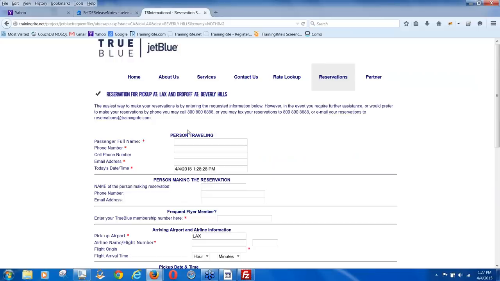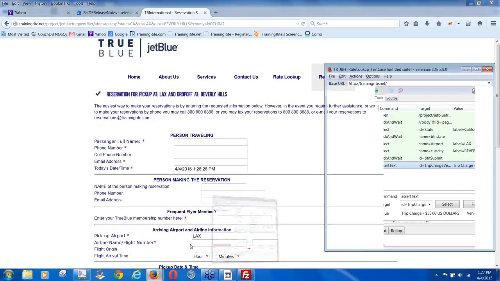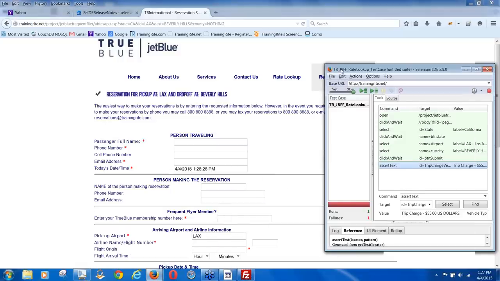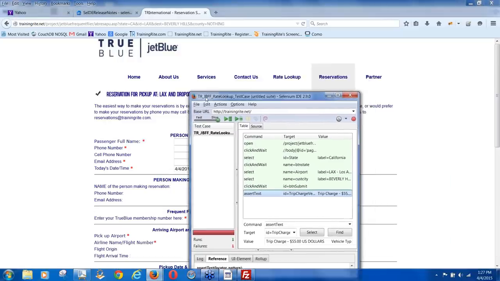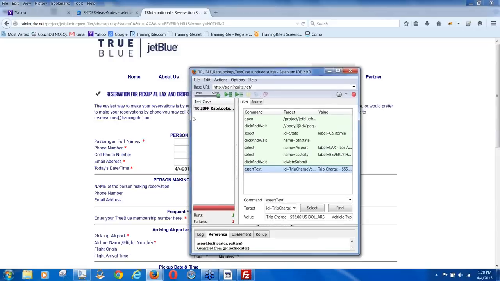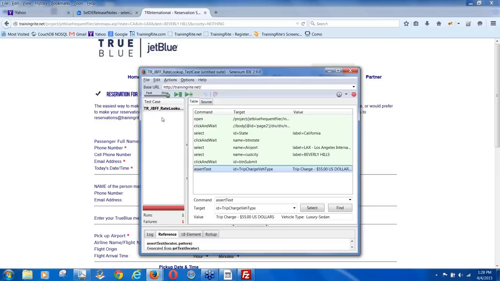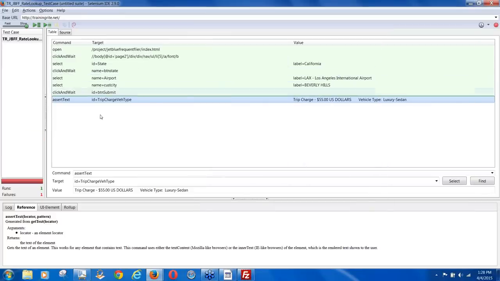So when you send me the assignment, after you complete it, this is what I should be seeing. I should be seeing you sending me two test cases, right? One is for the rate lookup, and the other one is for the new reservation. And send me two screenshots, one for each. The new reservation will have many more lines in there. That will be the second test case.